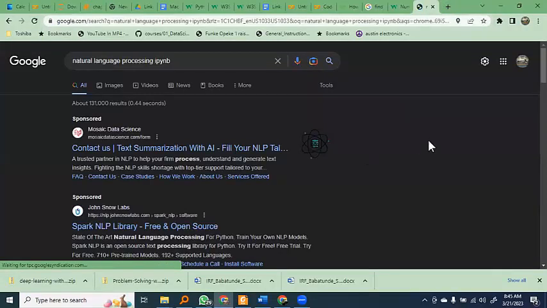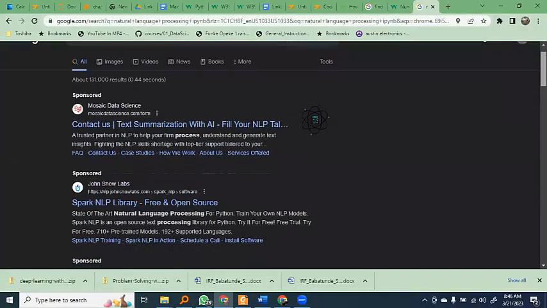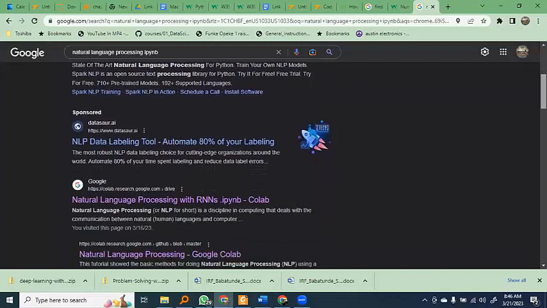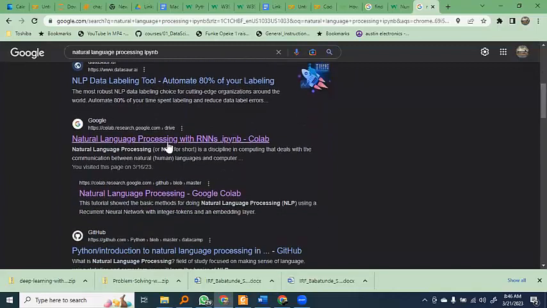And then you want to go down. Some of these are advertisements, so you can pass by the advertisement. Usually always the first, when it says sponsored, you can pass by that because they're trying to get money. Okay, so just go past the sponsored. All right, now here we go. Natural language, you can see I visited here before. Natural language processing with RNNs. Okay, so I looked at this one before. Let's look at this one here.